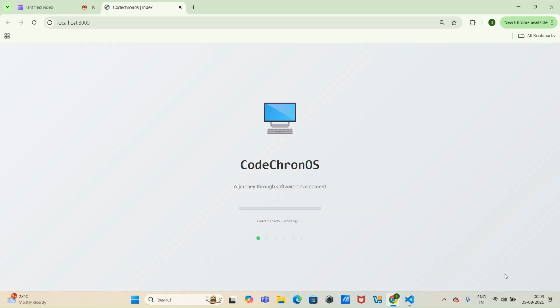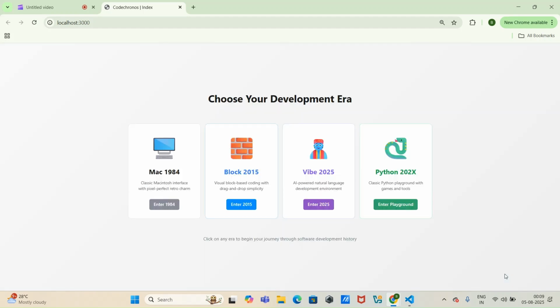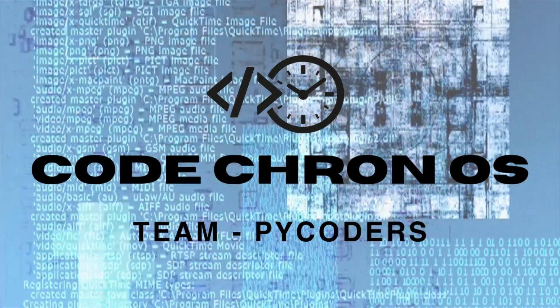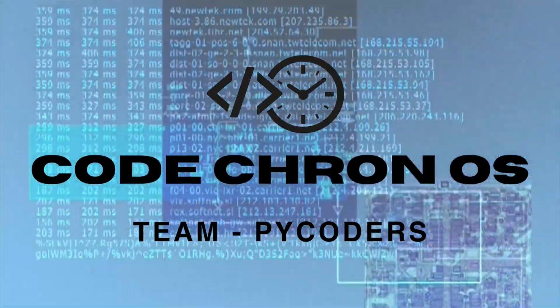What if you could travel through time? Not through history books, but through code. What if you could witness the birth of visual computing, the evolution of programming, the rise of AI, and even a glimpse of the future, all in one platform? Welcome to CodeChron OS, a time machine for developers.